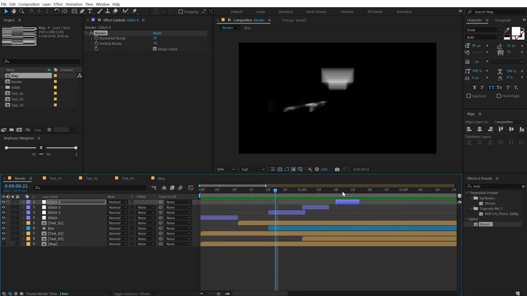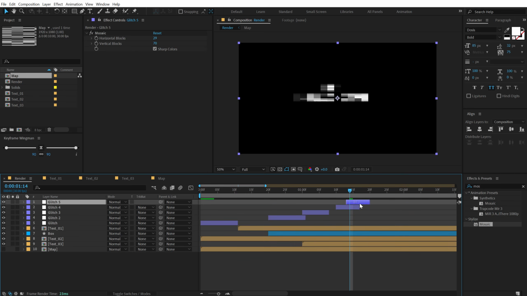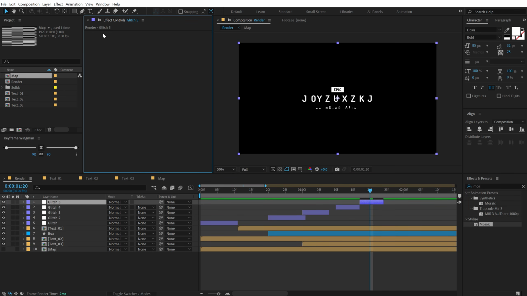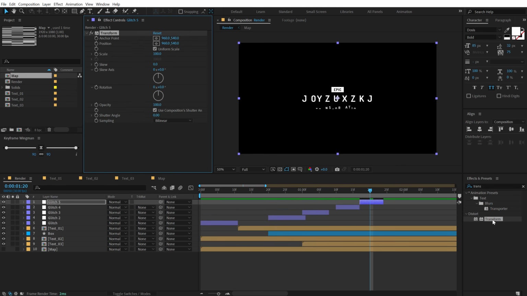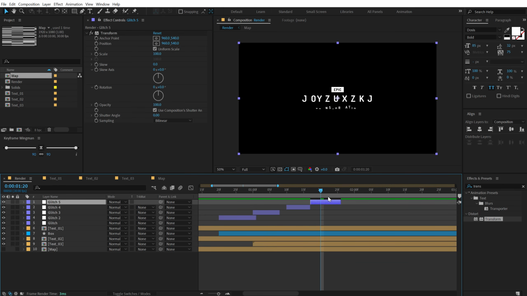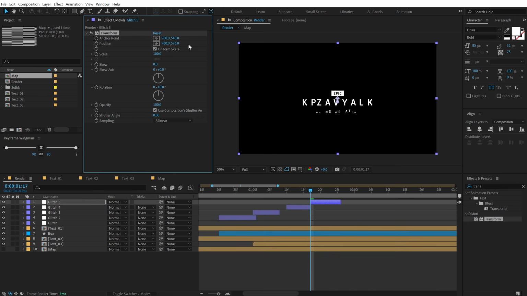Then let's duplicate this again, hit Ctrl D, go forward in time, and let's delete the mosaic effect. I'm going to add the transform effect again. And let's animate the position of this. So let's go right here and move the position down. Let's actually create a keyframe on the position first.